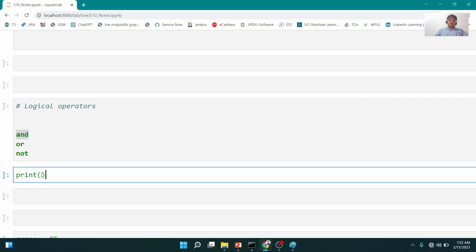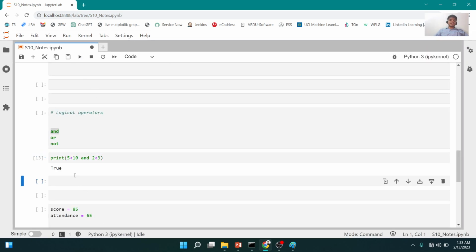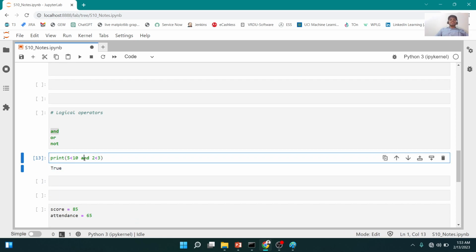For example, if I write print 5 less than 10, that's correct, and 2 less than 3, this is also correct. So if I run this, you shall see that it's true, right? Why is it true? Because the and keyword conveys that the left comparison and the right comparison should be true together, and only then the overall condition shall be treated as true.